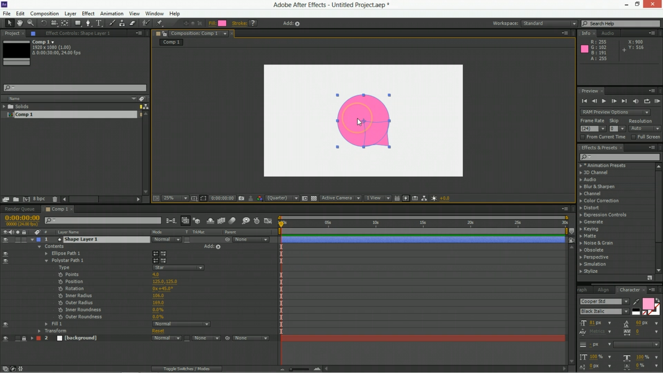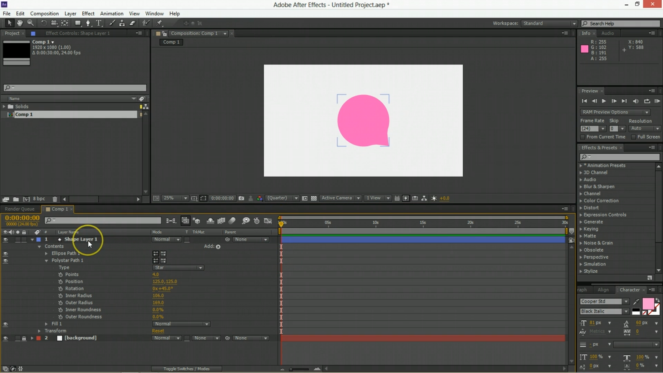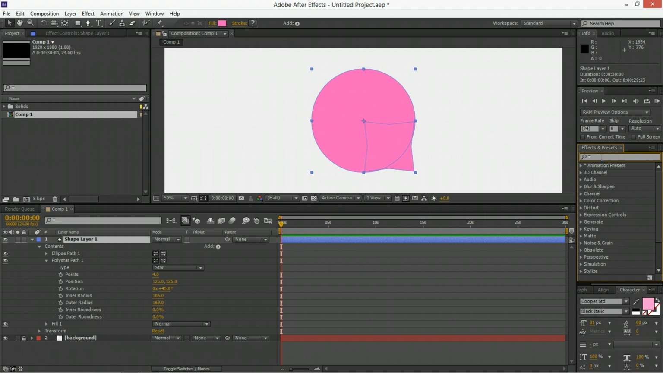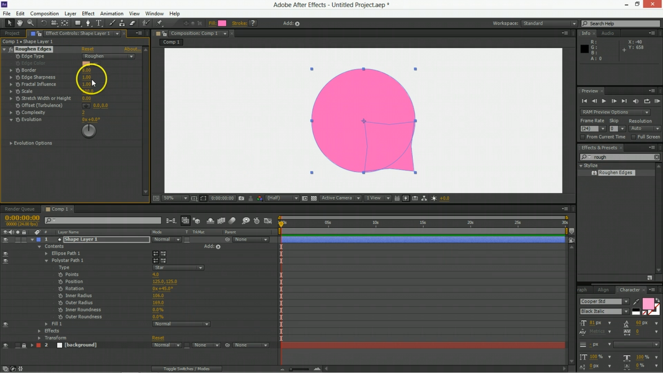So this is going to be our main shape, and we use this to create all the rest of the things. So one of the things we need to do to the shape of this bubble here is make it a little bit rougher, because even though bubbles look spherical, I'm sure for cartoon purposes they shouldn't be. We're going to use a roughen edges on it. That's good.